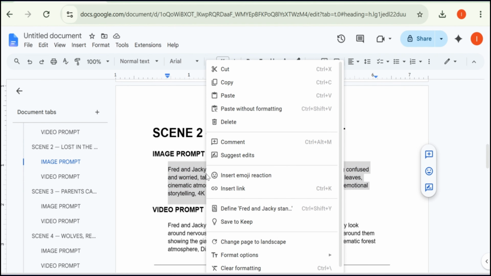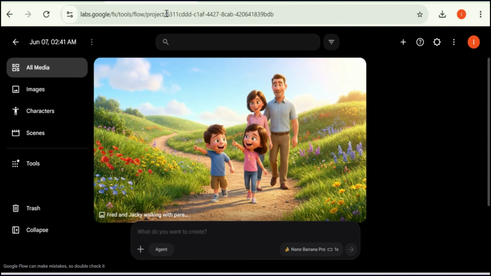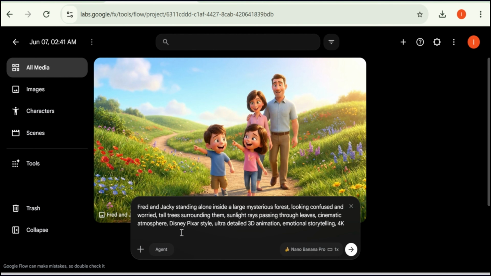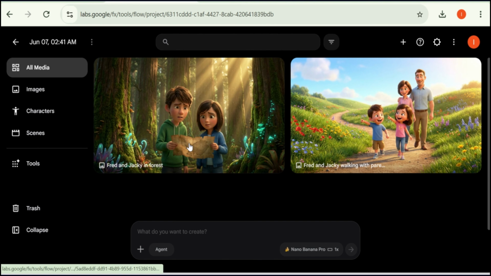Let me show you. I copy the image prompt for scene 2, Lost in the Forest. Come back to Google Flow, paste it, and click Generate. Done. You can see scene 2 is ready. You can see how they can look slightly different. So generate a few and pick the best ones that match.